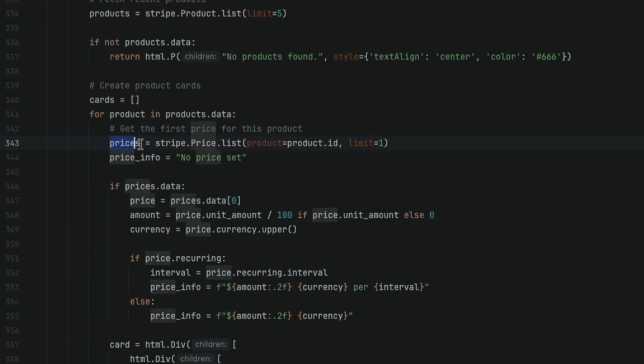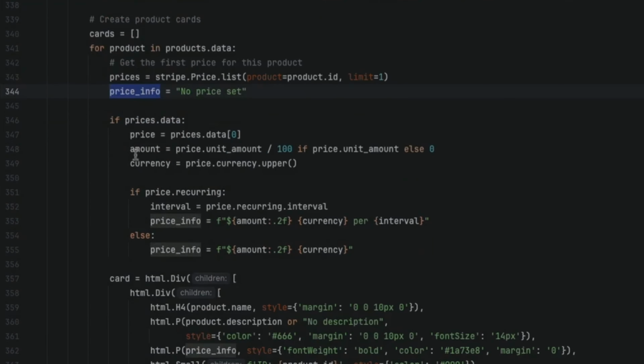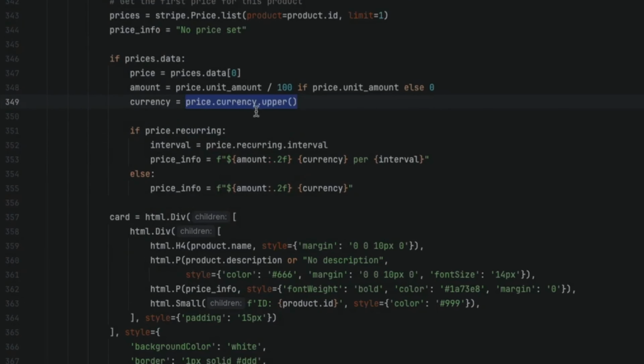And then I'm grabbing the prices and then price info if it's not set. And then if price data, then get the data of the price, the amount, which is how much of the product is going to be sold, price, unit amount, the currency type, and then using .upper, which just uppercases it, it makes it look a little bit nicer. And then if it's a recurring product, then basically I pass through the amount and then the interval, and then the pricing info is going to equal the amount and the currency. So if it's $17, it's going to round.